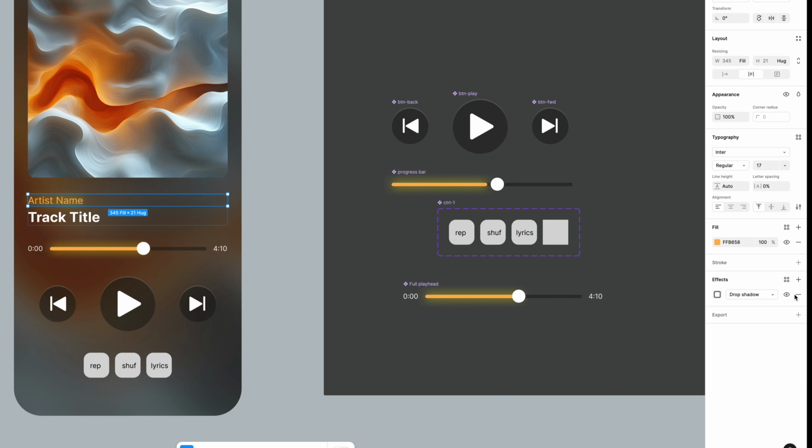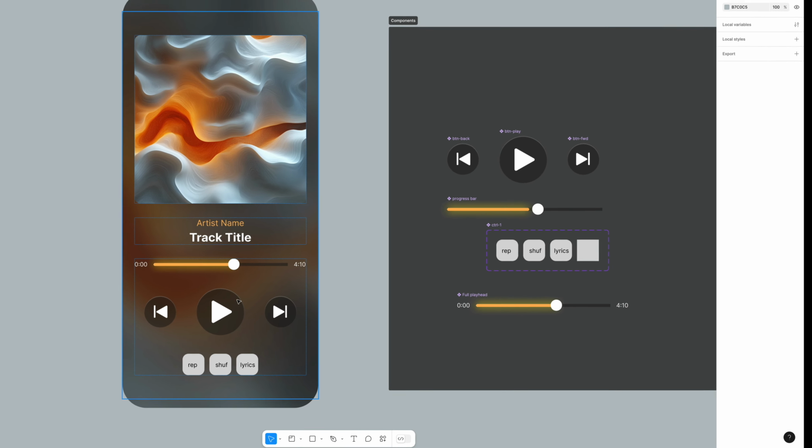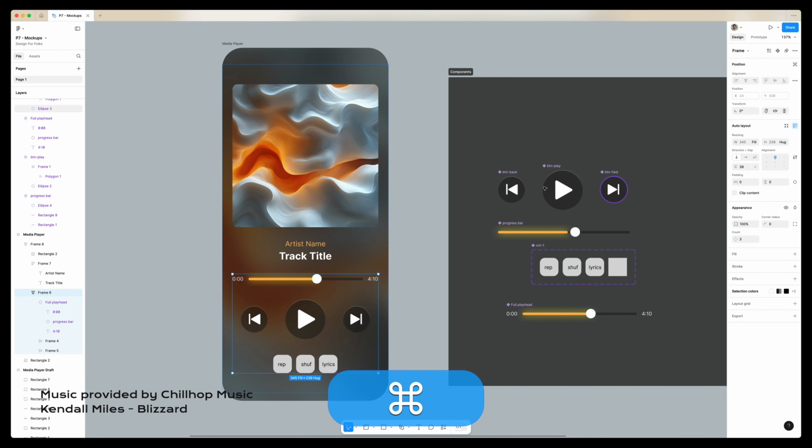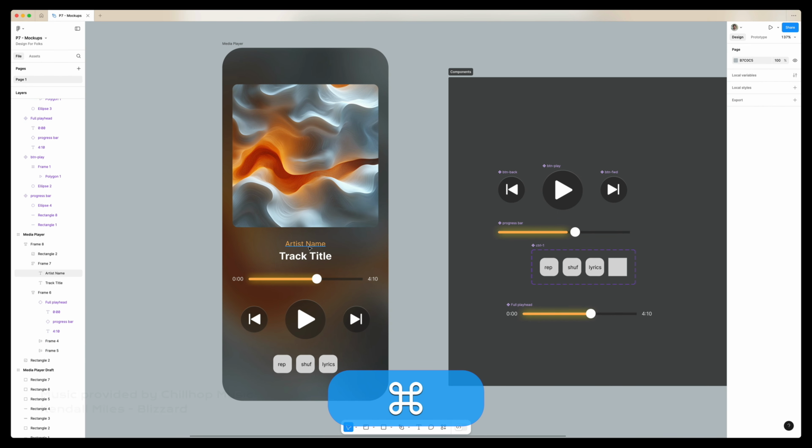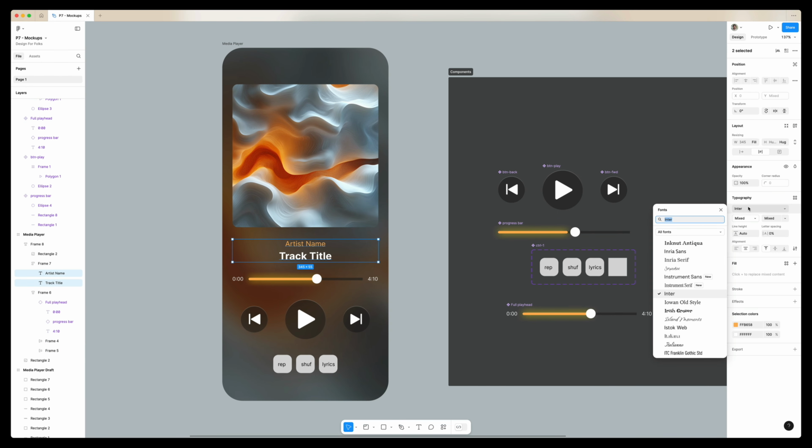So maybe we'll take that and get rid of the glow on the artist name, and then we'll make the artist name and track title center aligned. We're starting to get there. This is kind of looking like a thing, but I think our basic font isn't quite doing it.